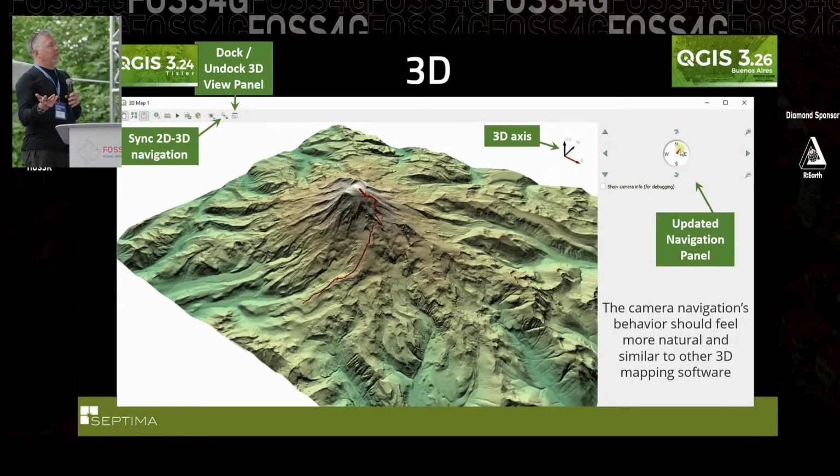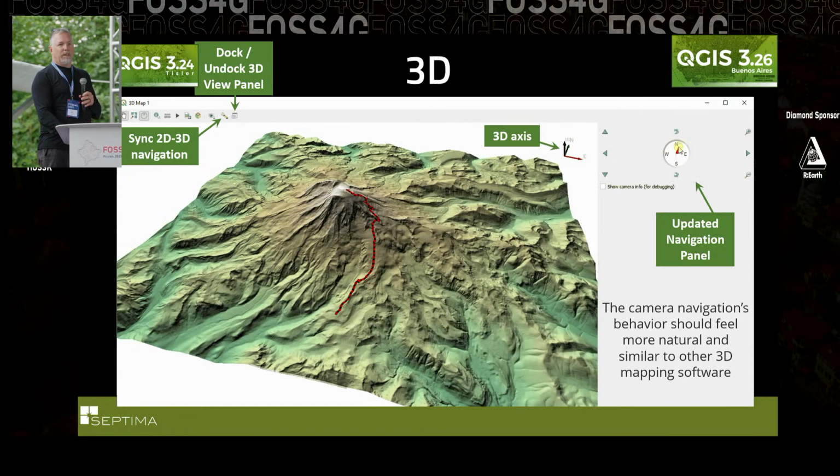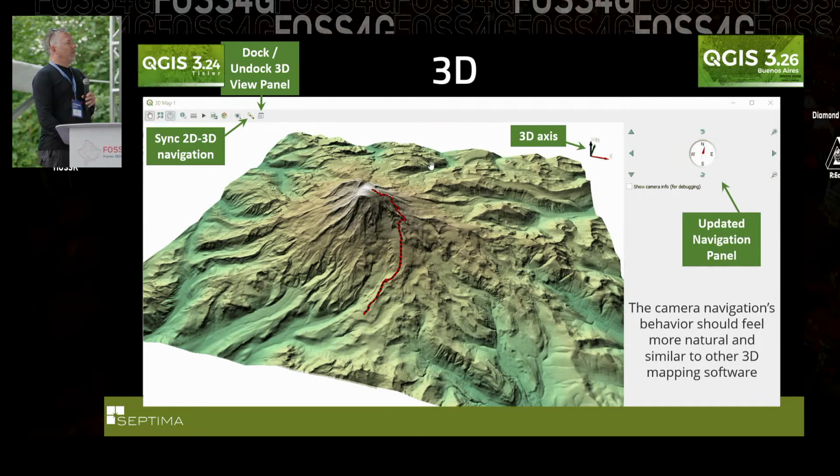With the 3D window, there's now a really nice feature that you can undock and dock it. Historically, this would be a panel that would dock, and if you're on a small laptop and you tried to move it around, it would get annoying because it would dock to different parts of the UI. Now you can undock it and have it be a free-floating window. There's also some nice tools for syncing the 2D and 3D map canvases. There's enhanced navigation panels, and there's also a 3D axis, so you can visually see how the map is oriented. Camera navigation's behavior should feel a little more natural and similar to other 3D mapping software now.